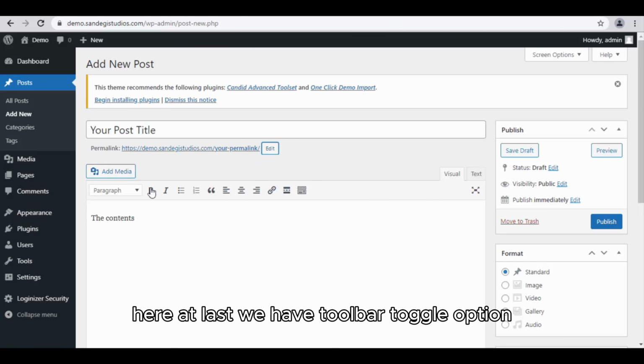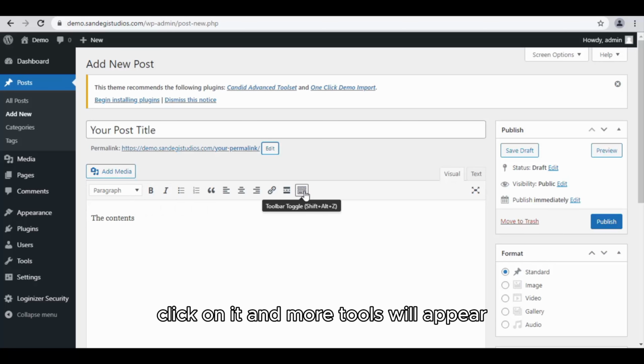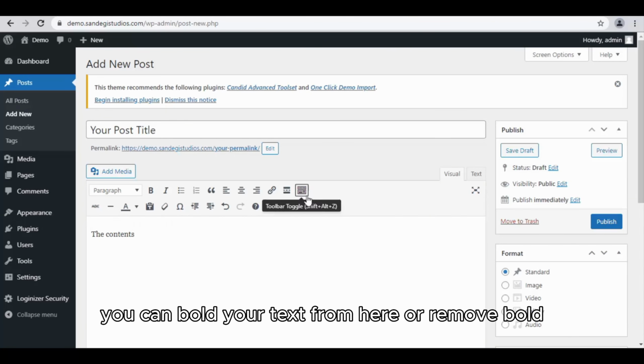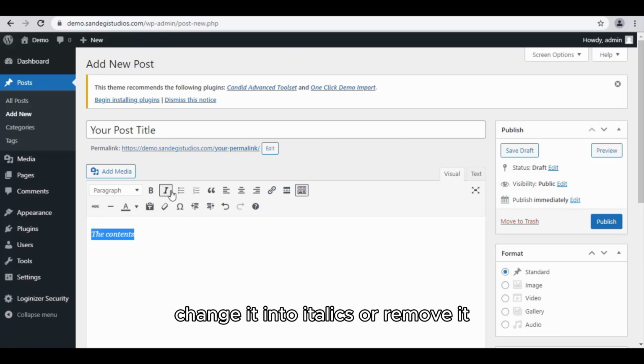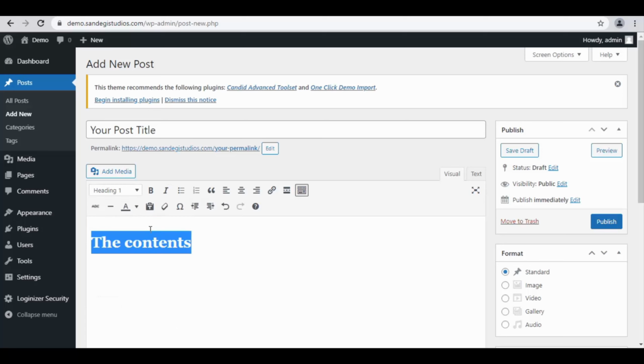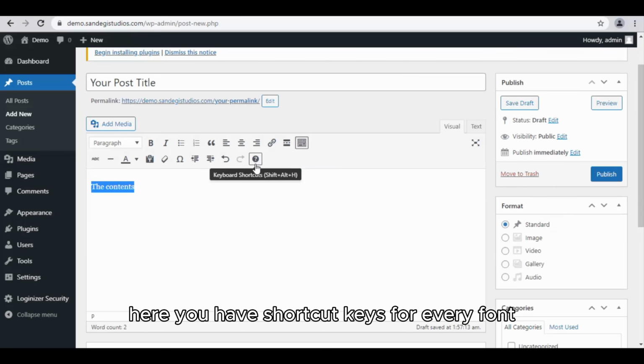Here at last we have toolbar toggle option, click on it and more tools will appear. You can bold your text from here, or remove bold, change it into italics, or remove it. Then you also have font options, select the one you like from the list. Here you have shortcut keys for every font.